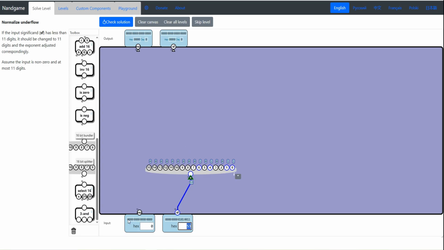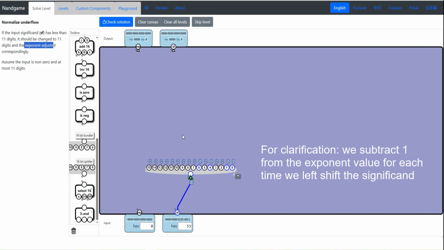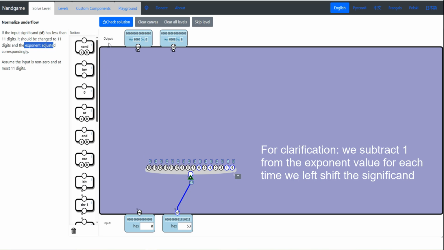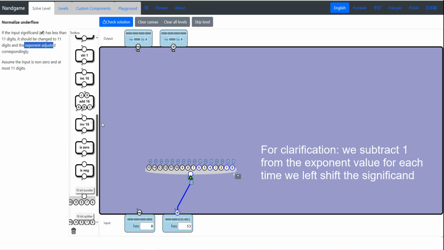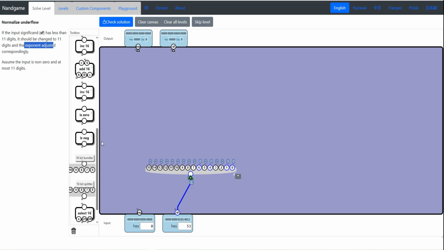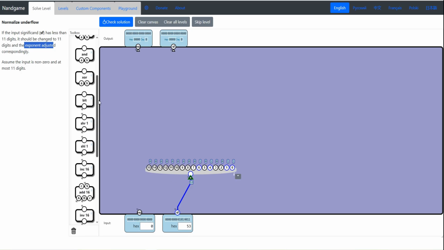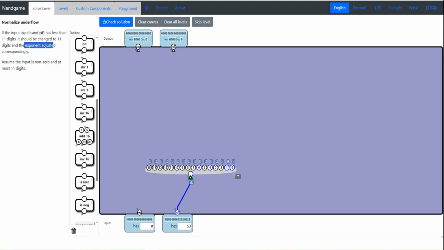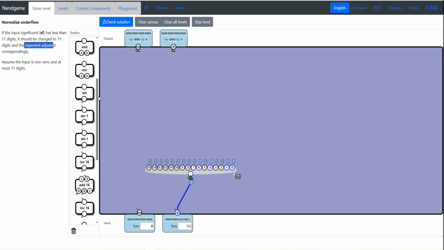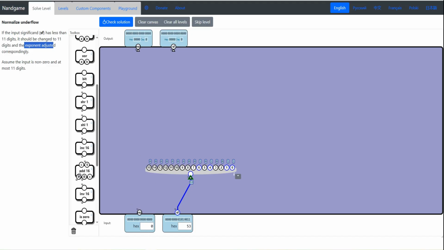And I believe for our exponent, where it says we have to adjust the exponent, all we have to do is subtract 1 every time we shift it over. The problem here is I don't see a lot of components that make this task easy. We only have single shift left, we don't have our barrel shift available, and like I said, we're gonna have to subtract from our exponent, and I only see an add here. I don't even see our subtract component available.